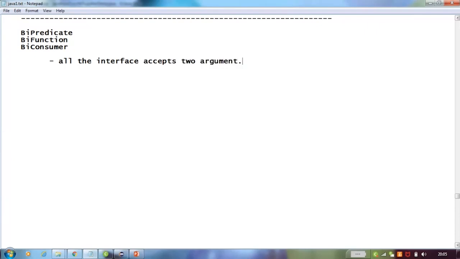And if you want, I can show one basic example. I'll show you just one, because I have to do some other things. I'm giving one very easy example for BiPredicate. Write one class, BiPredicateDemo. Write the main method, public static void main, String args.